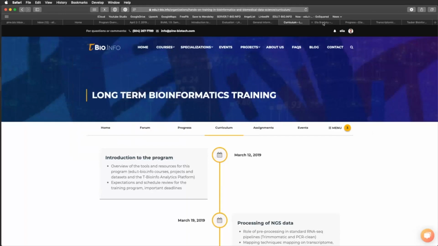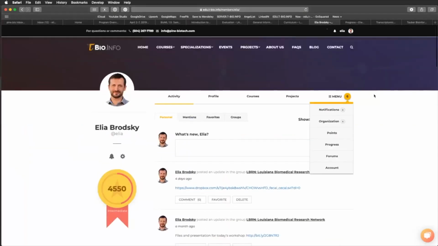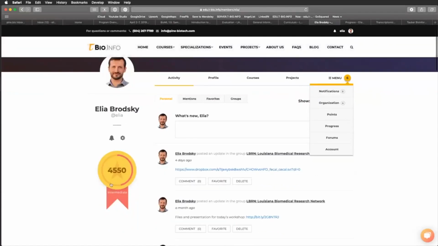Now, I also want to talk a little bit about your profile. So this is my profile, and you can see here that you will have this section right here with points that shows how much progress you are making. Now, our goal, and we hope for all of you, to get to 10,000 points through the course of the next 3 months. What does the 10,000 points consist of?